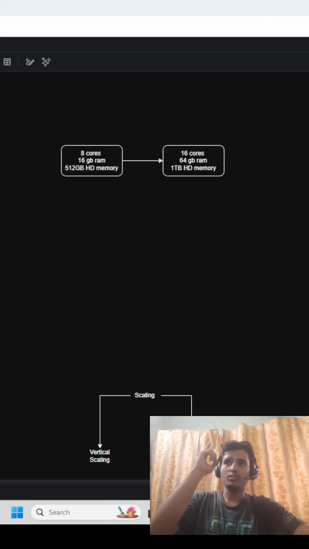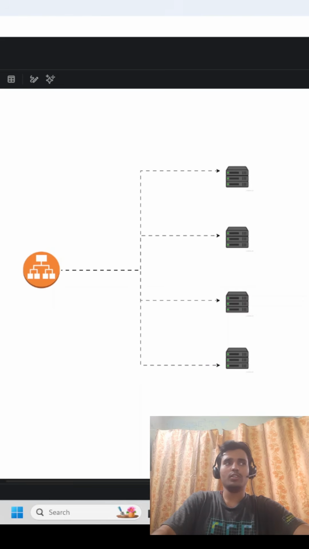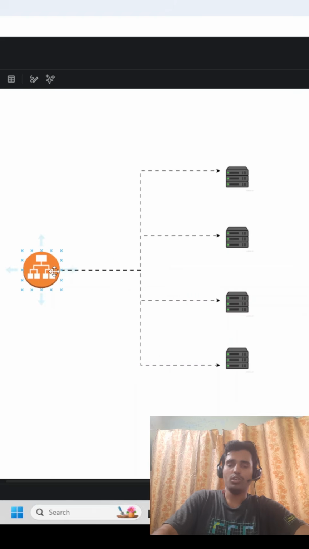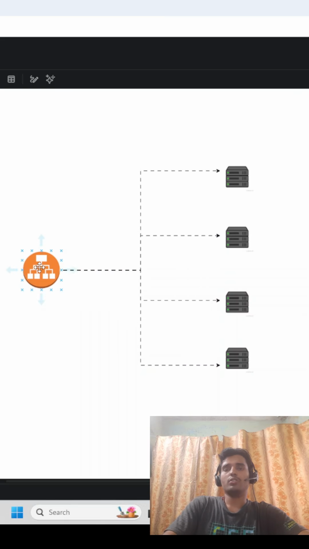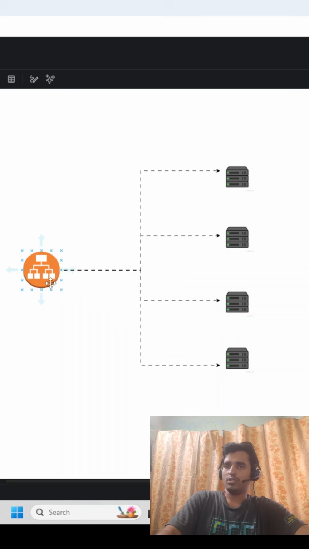Just look at this architecture and you can clearly understand. Here you can see the load balancer, and these are the servers, and the load balancer will decide which server your request will go to. If you aren't aware of load balancers, you can check out my previous video, linked in the description. The load balancer will decide on which server the request will be handled.